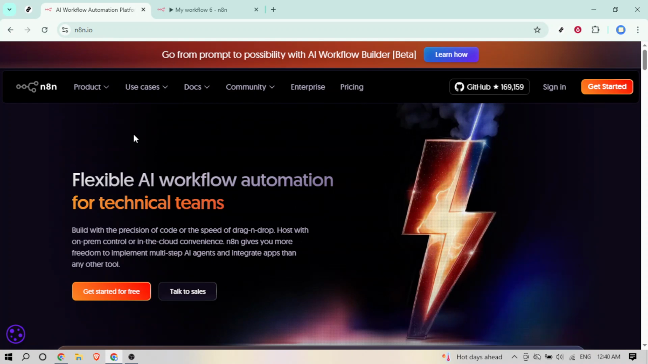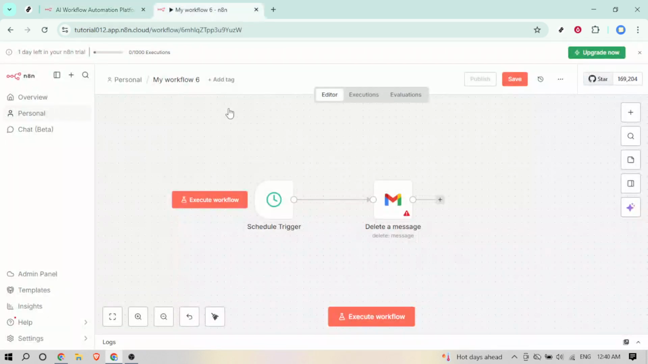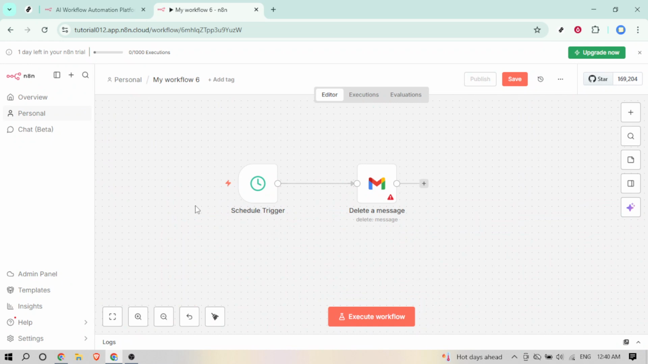Start by heading to n8n.io and signing into your workspace. From there, open or create a workflow. You'll be redirected to the workflow canvas, which is where all your nodes and data connections live. If you're starting from scratch, you'll see the default start node. If you already have a data source in place, you'll see it on the canvas.